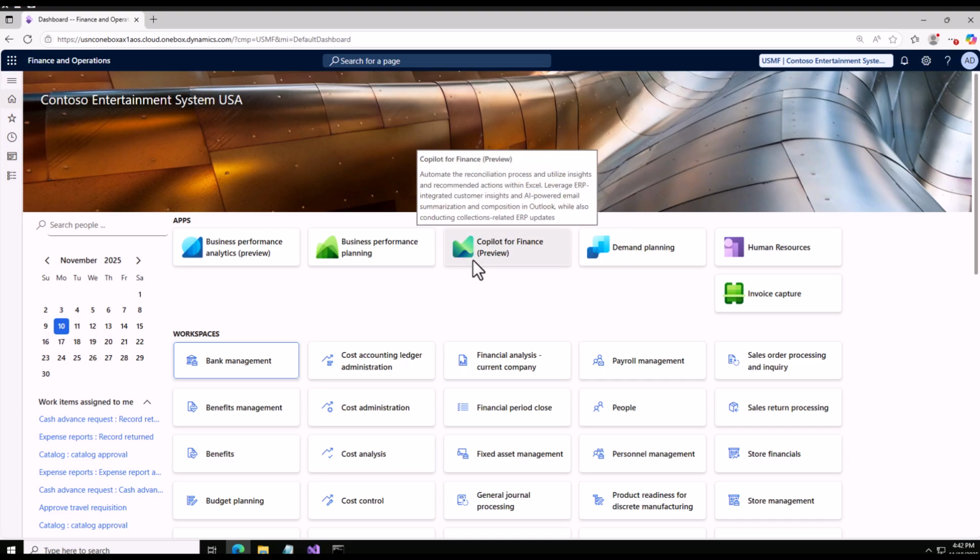Hello everyone. In this video we are going to see how we can use the delete operation in D365 X++ programming language.